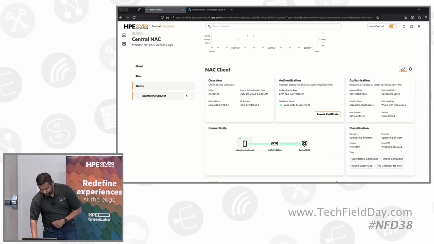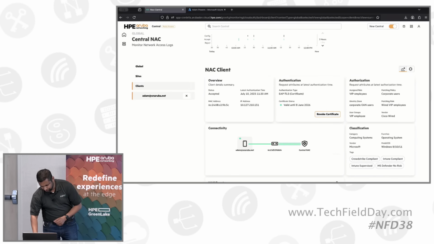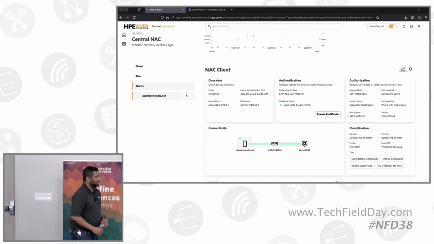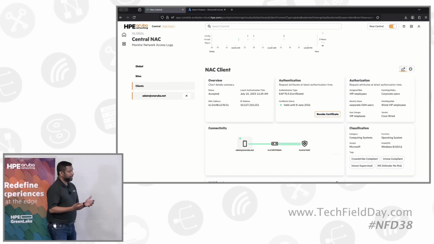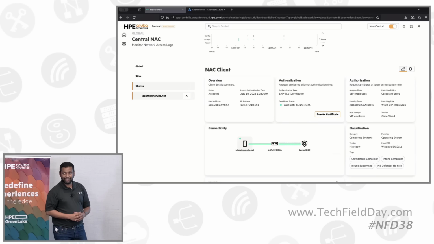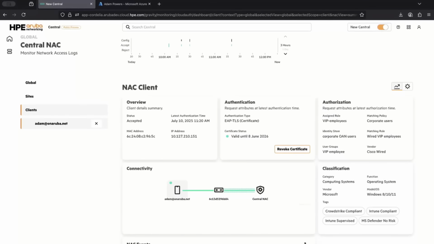So while we are waiting on that, let's take a look at what device Adam is using. On the bottom left-hand side under classification, this is where we show the information that we get from Client Insights. We can see that Client Insights was able to accurately classify the device. On top of that, it was able to apply certain tags as well. And these tags are coming from our third-party integrations. We have integrations built with CrowdStrike, Intune, and Microsoft Defender, and we are able to pull in compliance and other attributes, all of which can be used as part of the NAC policies.